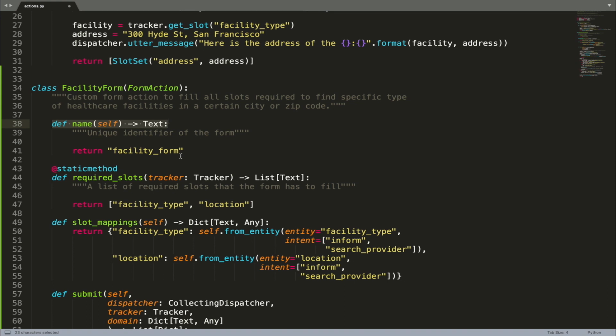All form actions must have a method called required slots, which can be used to define which slots must be filled in before an assistant can continue with the dialogue. If some slots are still missing, form policy will continue predicting form action, and an assistant will ask the user to provide those details until all of those slots are filled. In our case, we need 2 slots to be provided for an assistant to be able to query the data: location and facility type.